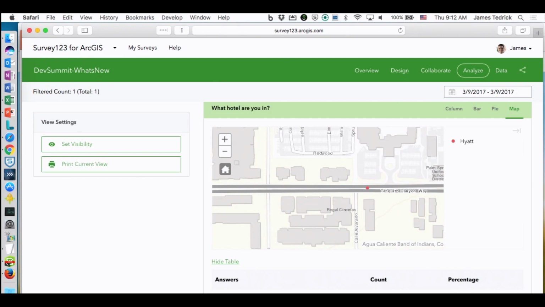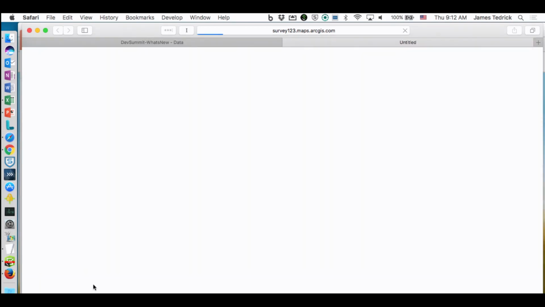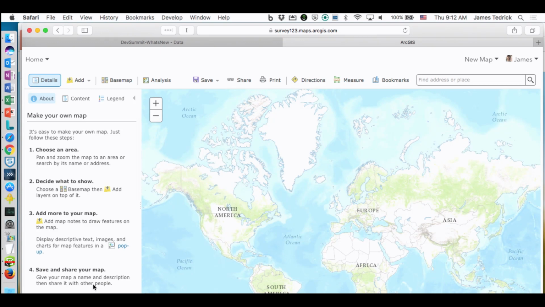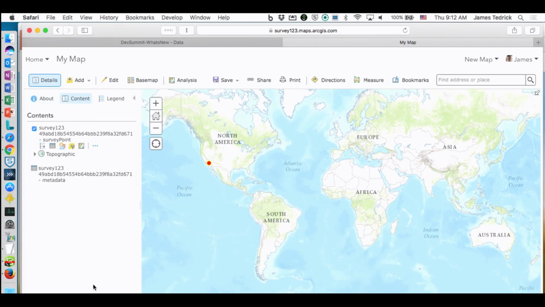And then, because this is, as I said, working in a feature service, this actually works with ArcGIS Online as well. So this data can easily be brought into the map viewer and then shared out as a web application, such as a story map or an operations dashboard. So that's a really quick tour of Survey123.